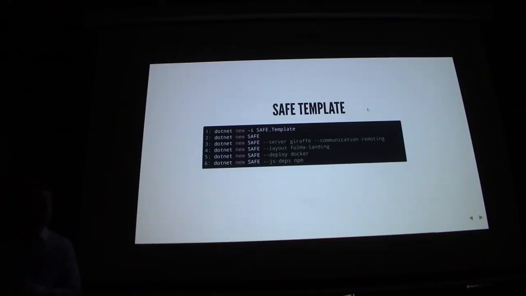Safe has a template, pretty flexible, so you can choose from different types of communication. The only one supported is remoting, as far as I remember. Maybe now more. It's being developed every day, so you can see new features in the template quite often. You can choose how your application will look. The most popular library is Fulma, which is an abstraction on Bulma, if you know that one. It's an alternative to Bootstrap, but without JavaScript at all. It's just CSS. You can choose the deployment type, which is Docker, Azure, or Google Cloud. And you can choose between NPM or Yarn if you need to. The default is Yarn, but you can change it to NPM if needed.